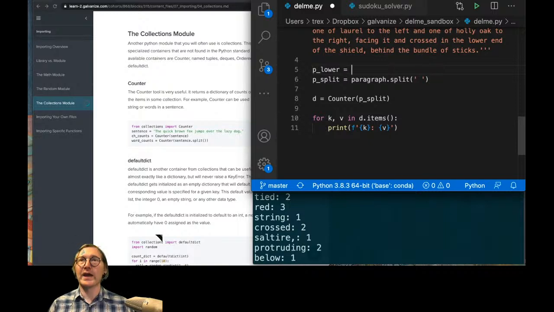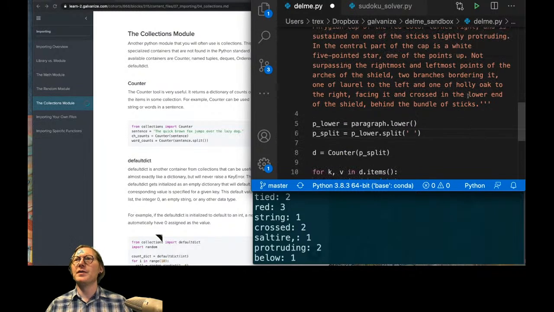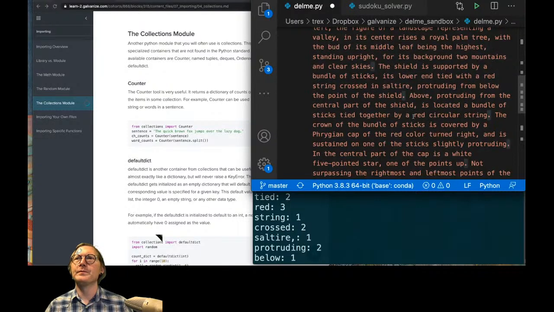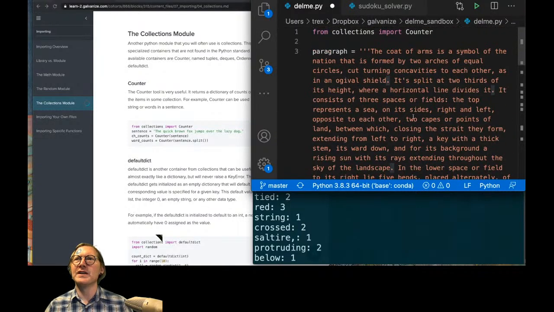P lower is going to get paragraph dot lower. So I'll do that as a first step, and that should do a little bit better. I'm also going to want to clean out the punctuation.